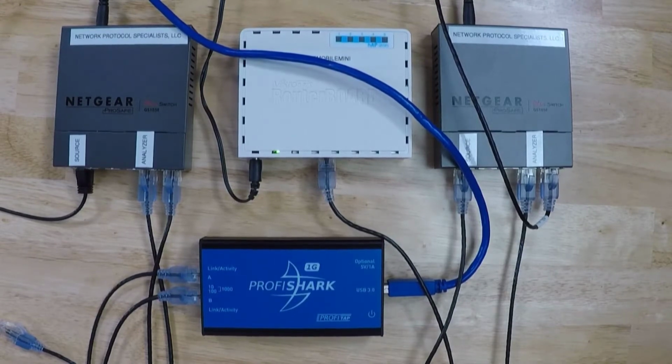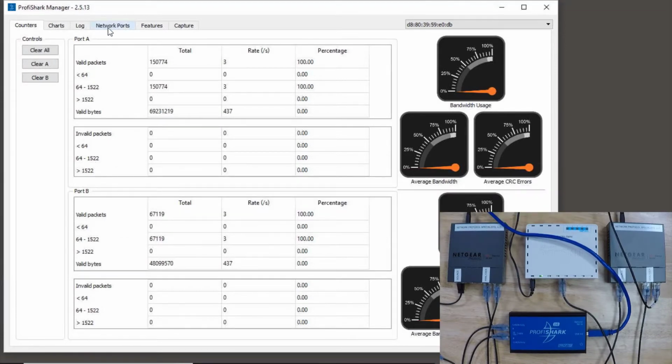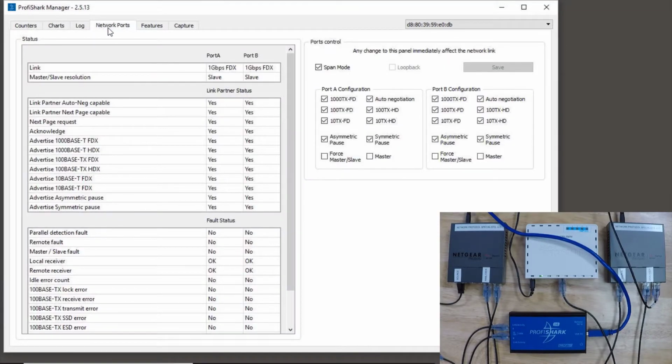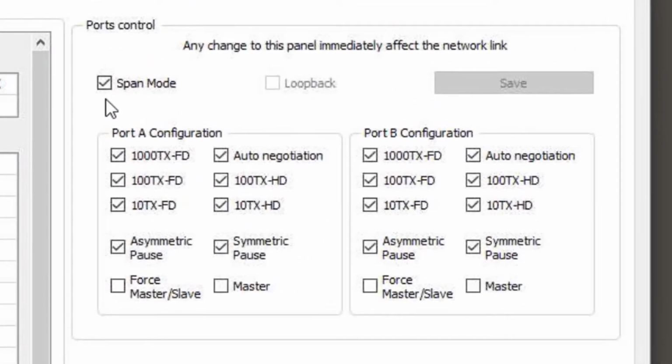And that important step is coming in and setting up the port on the ProfiShark. So I'm going to go into network ports, and I'm going to make sure that span mode has been checked. Span mode tells the ProfiShark to capture on both ports A and B and merge that traffic together, as opposed to acting as an inline tap.